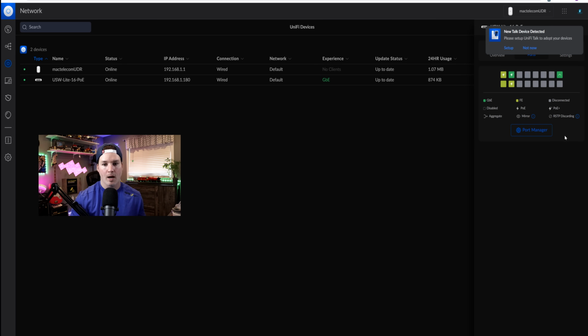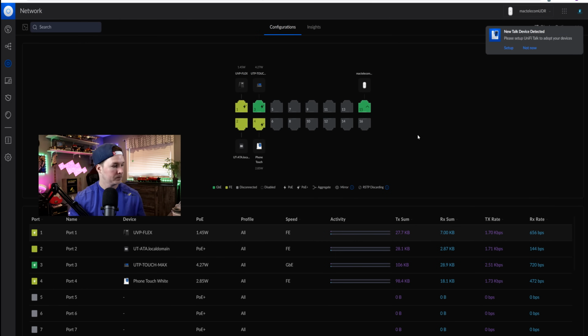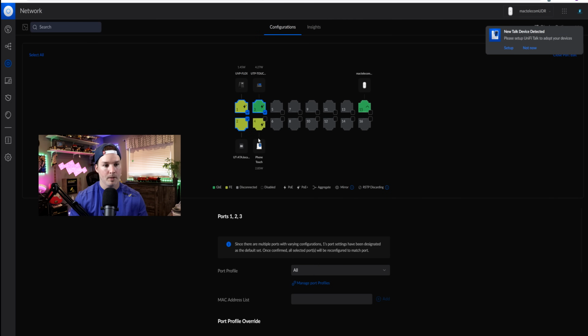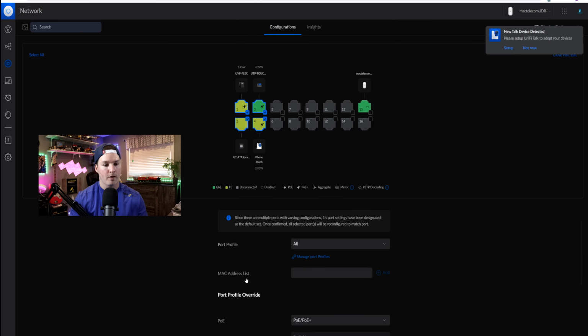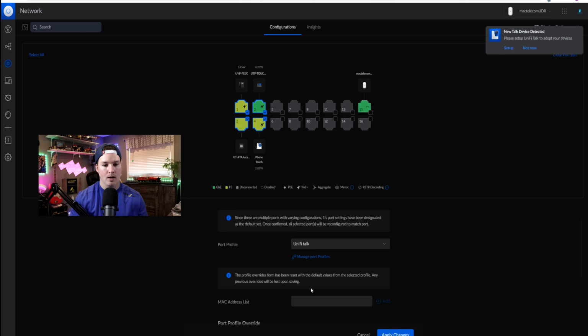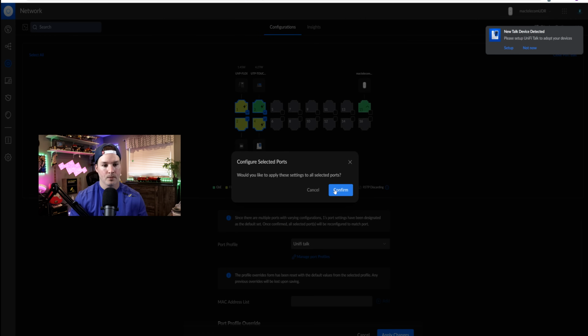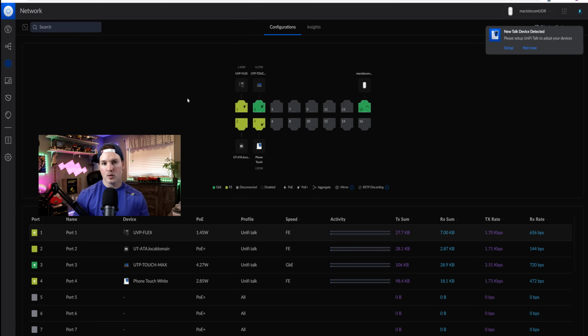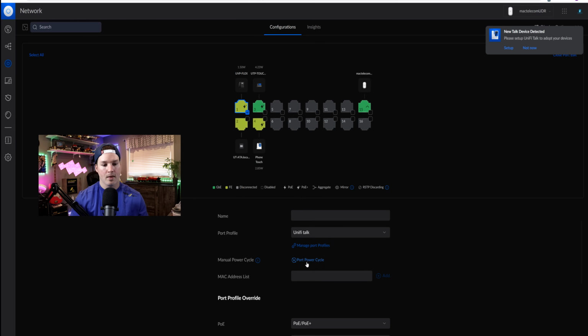But before we do that, we're going to go into Port Manager. And then I'm going to select all of these 4 ports. I'm just going to click on them. And then we're going to go down to Port Profile. And this is where we assign the voice VLAN. So I'll click on Port Profile, and then we'll go down to Unifi Talk. We'll press Apply Changes, and then confirm. Now, if we want our phones to get an IP quicker, the ones that are PoE, we could click on the device, and then we could do a port power cycle and then press confirm.